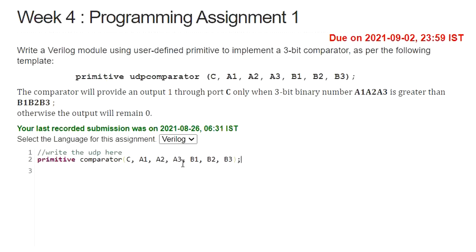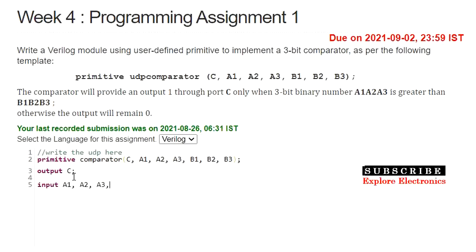And now we need to declare outputs. Here the output is C, and I need to write inputs. Inputs are input A1, A2, A3, and we have B1, B2 and B3. These are my inputs, and I have declared the output and inputs now.